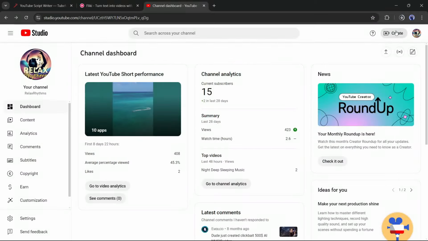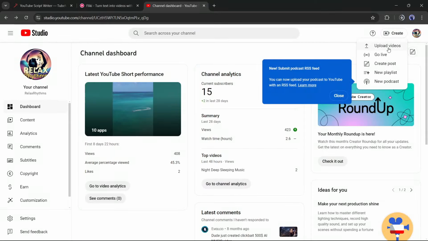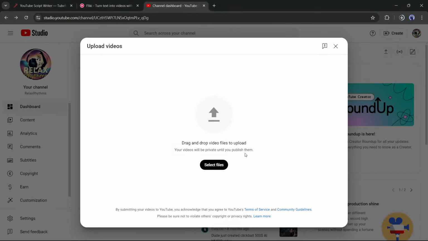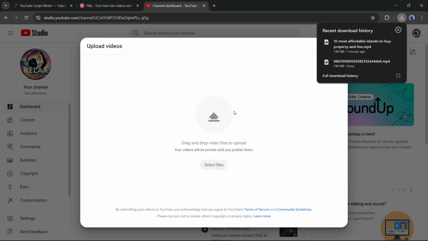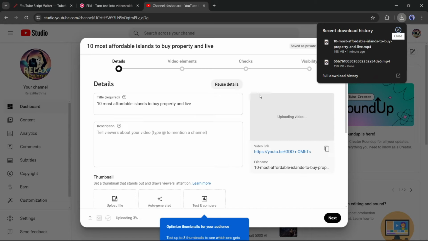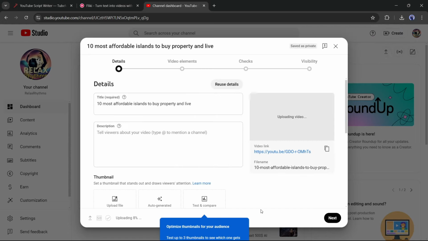Once you are on your YouTube channel, click on the Create button from here and then select Upload Video. Now upload the video created with AI. Now we have to enter the title, description, and thumbnail. We will enter the title and description later. First, I will generate a thumbnail.